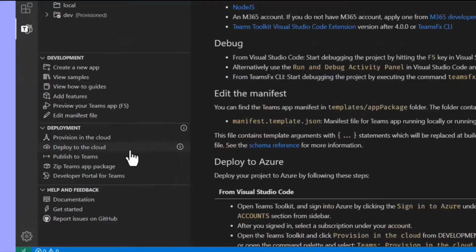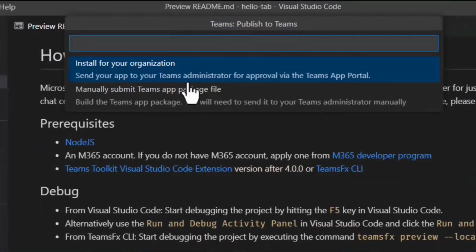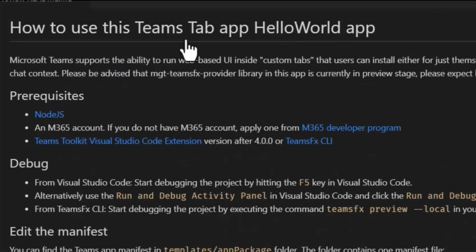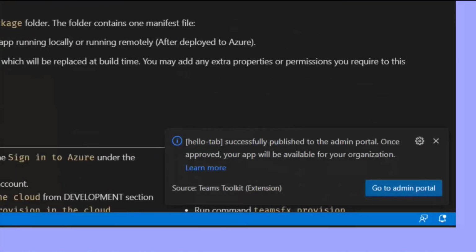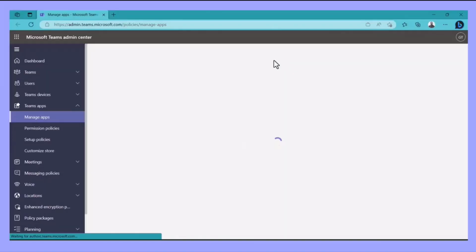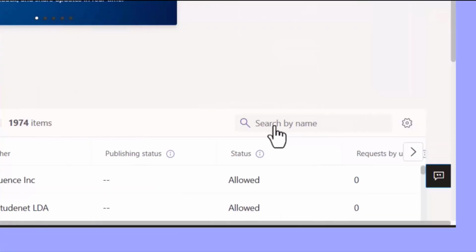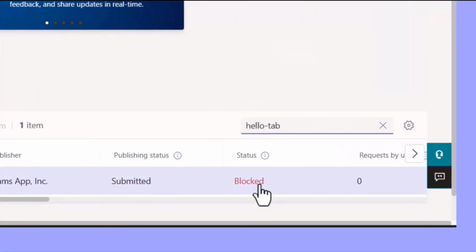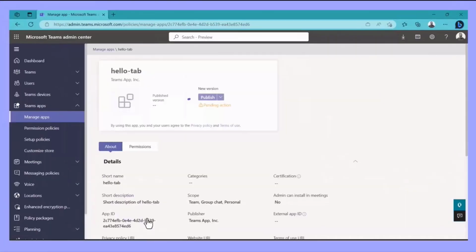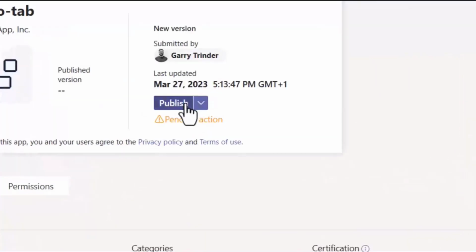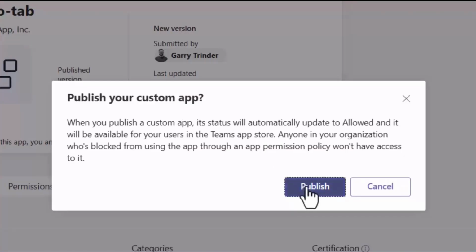And then the final bit is distributing our app. So we can use publish to Teams and select the install for your organization step. This pushes the app to Teams admin portal, where we can go and approve this app. So we can see we've got one app that needs to be approved. We can search for that and see that it's been blocked. Then actually go and publish that app as well to unblock that.